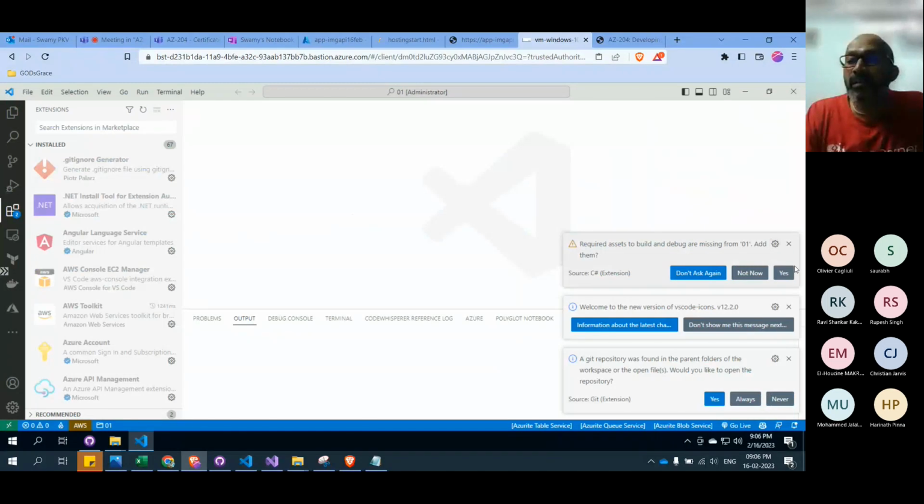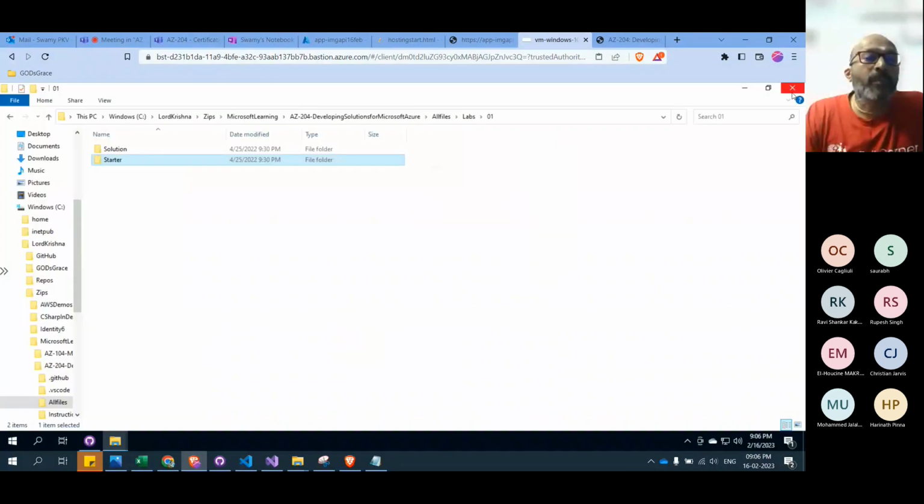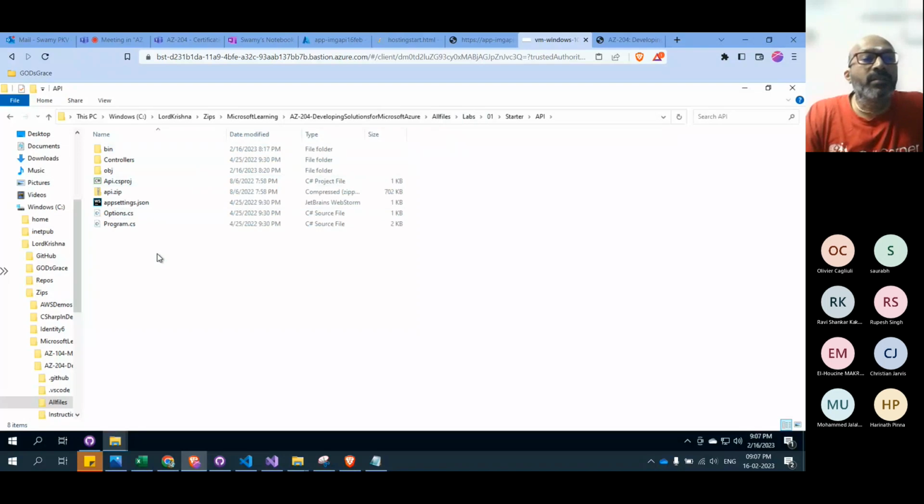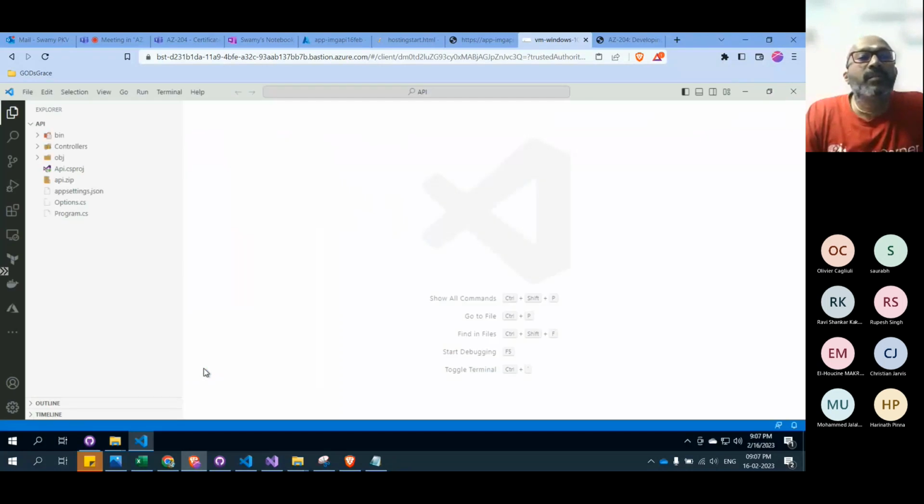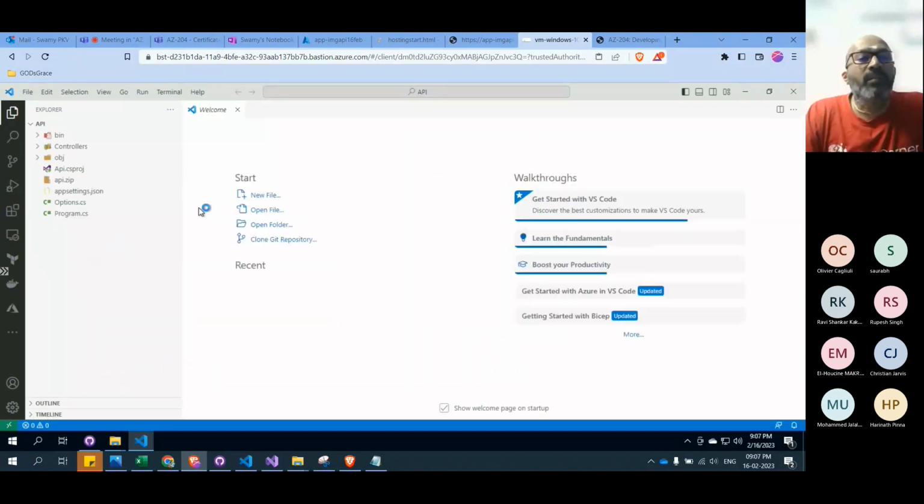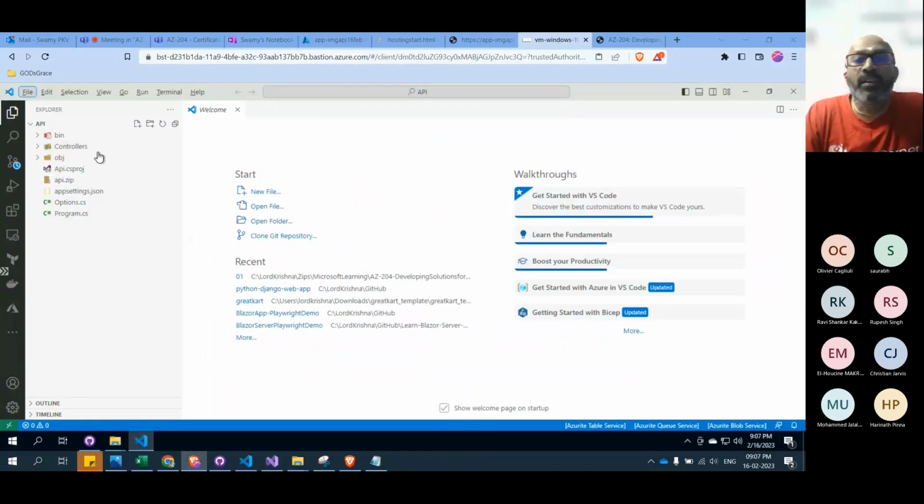Let me close that. Let me close everything. This is the lab one. And this is the one. So what they're telling is you need to open the API folder. That's what we did.